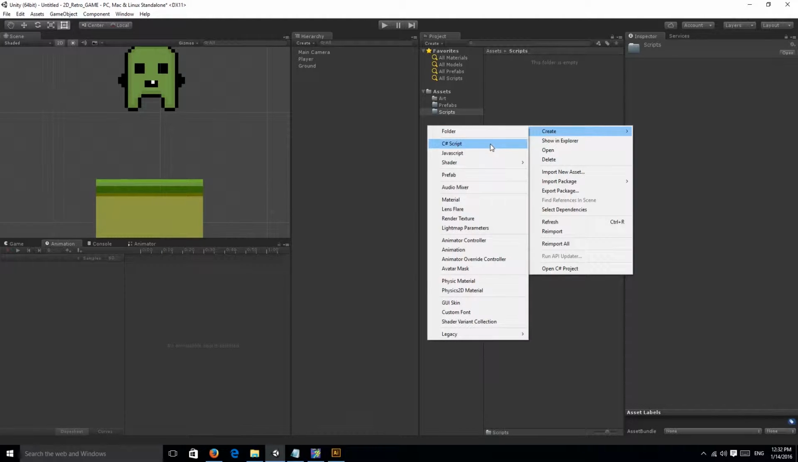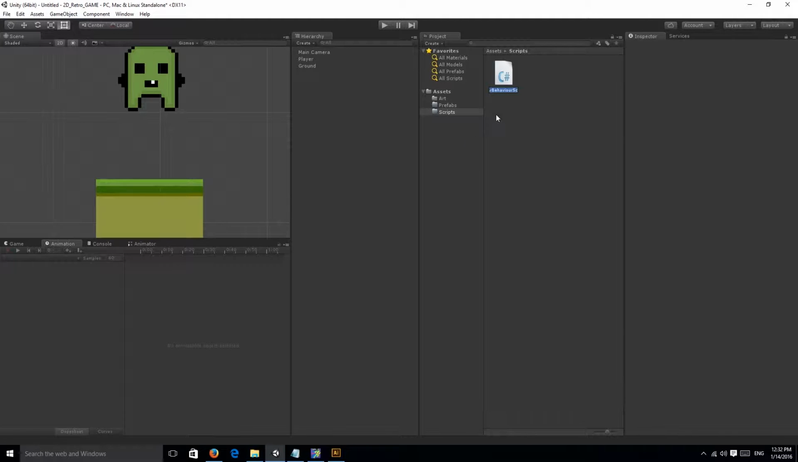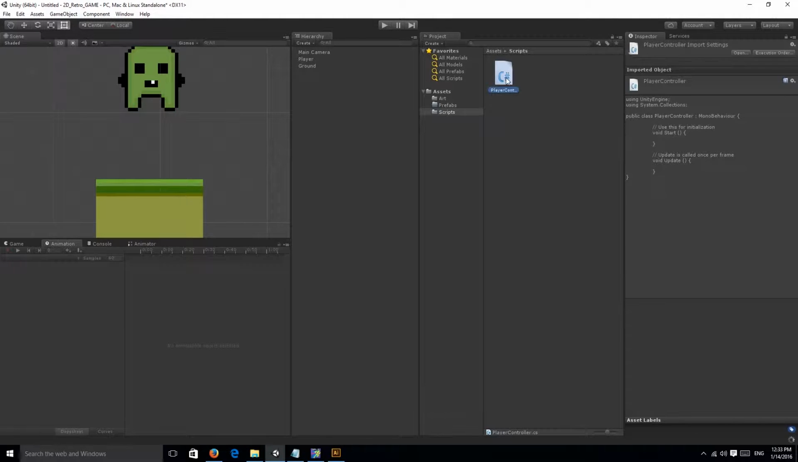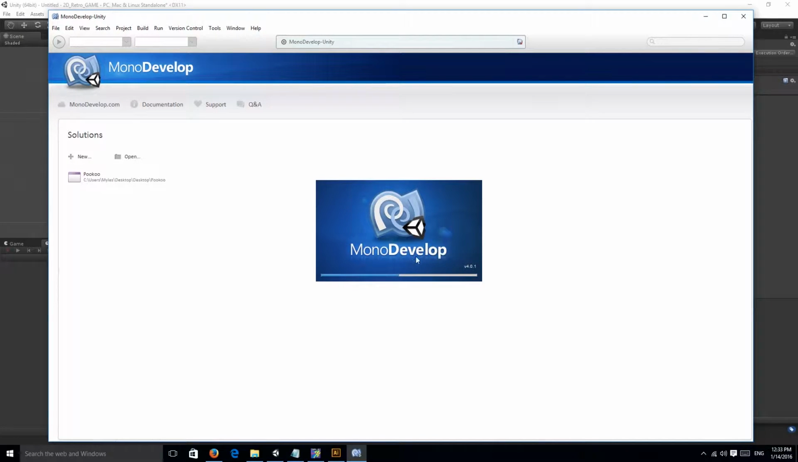All our code is going to be done in C# script. If you prefer JavaScript, then you could do JavaScript, which is, in terms of C# script and JavaScript, very similar. So don't be scared of trying a different code. So we're going to go to a C# script. We're going to name this player controller. Okay. After we name this player controller, we're going to open MonoDevelop.